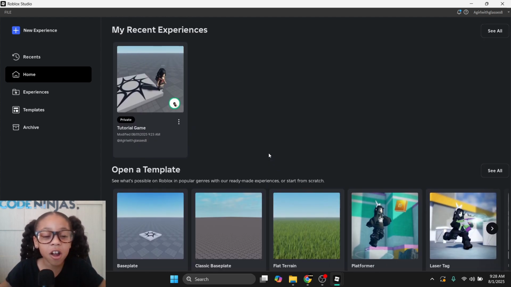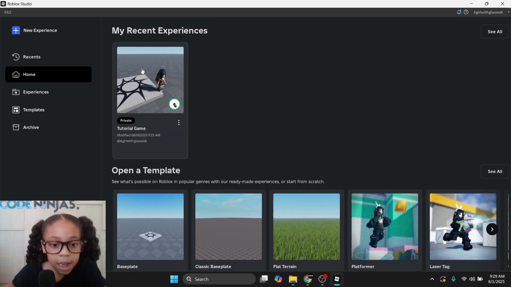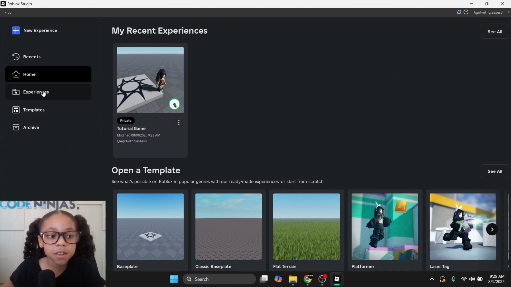Alright, let's get started. So, today we're going to be learning how to make a talking NPC in Roblox Studio using a computer. So, when you go to Roblox Studio, as you can see in your sidebar, there's Recents, Home, Experiences, and Templates. Some of you, if you're on a smaller computer, may have to scroll down to see Templates, but most people's computers will be big enough to just see Templates regularly.